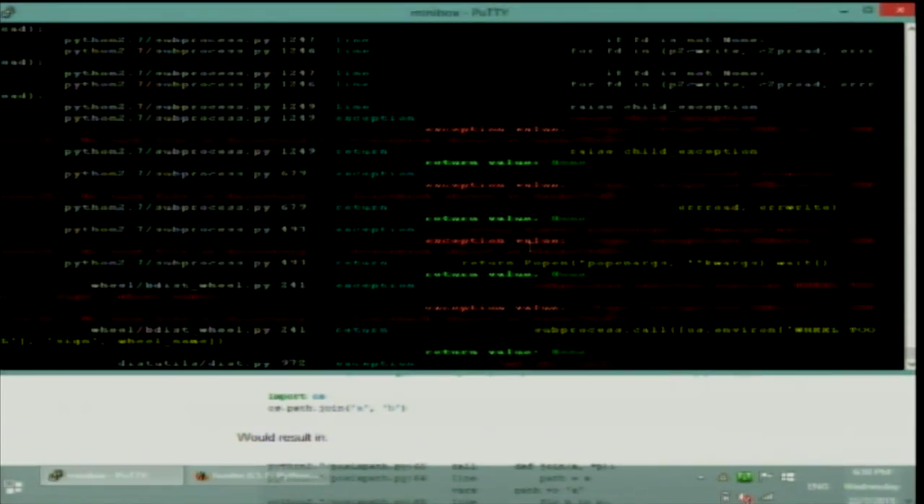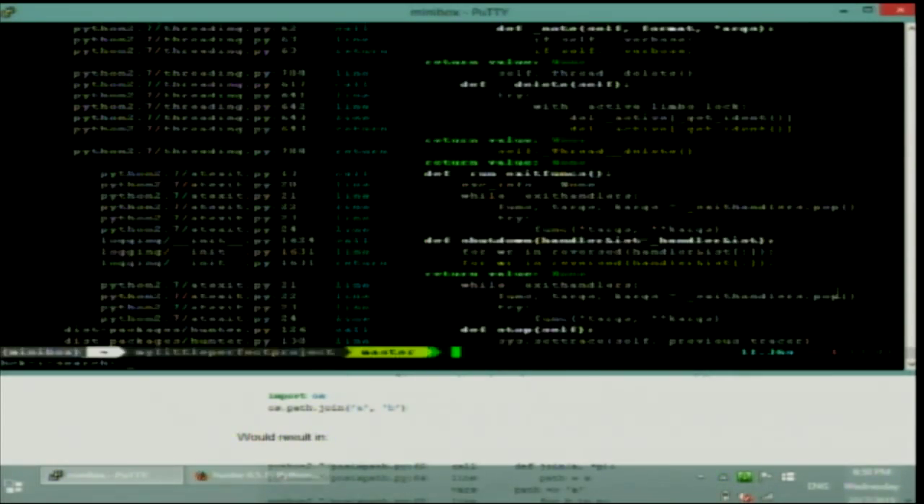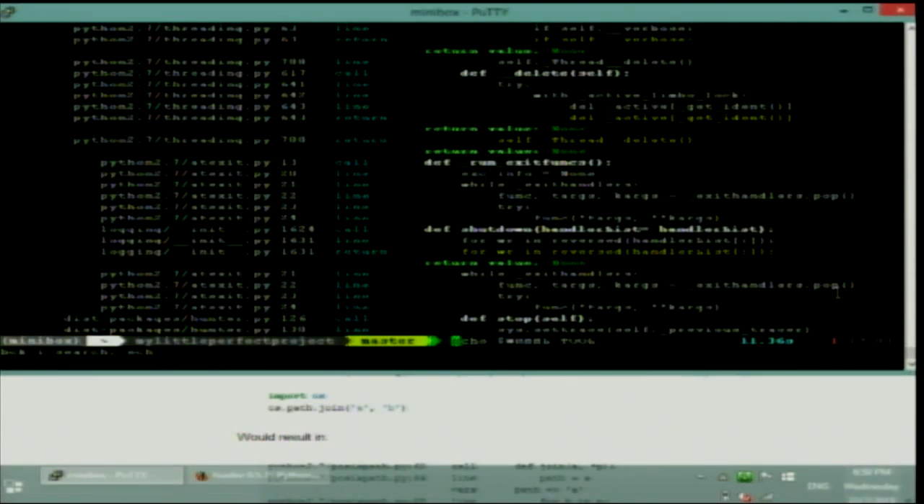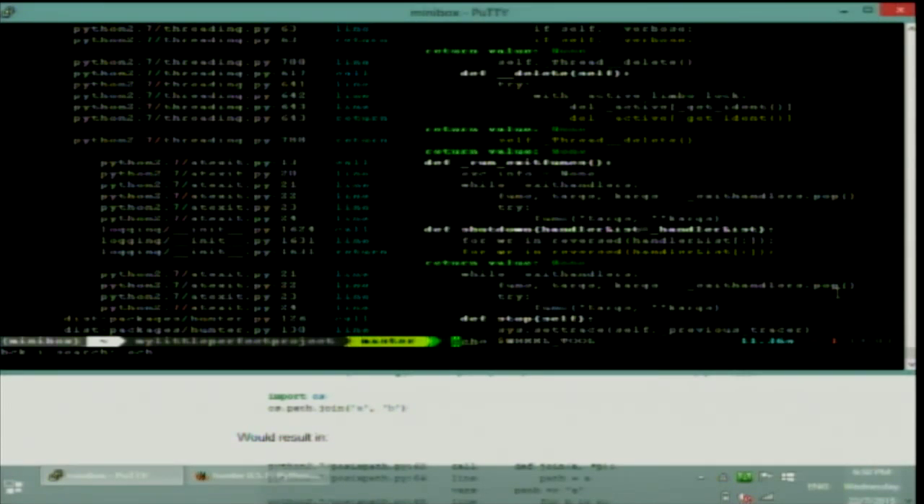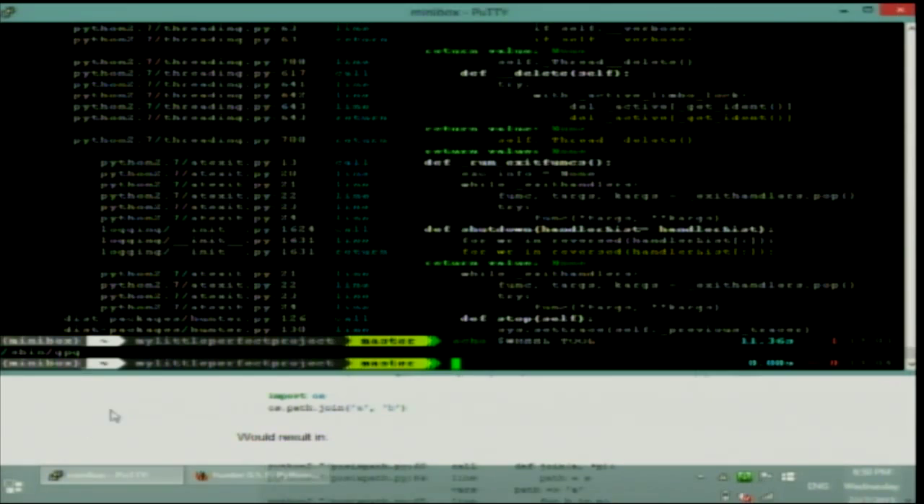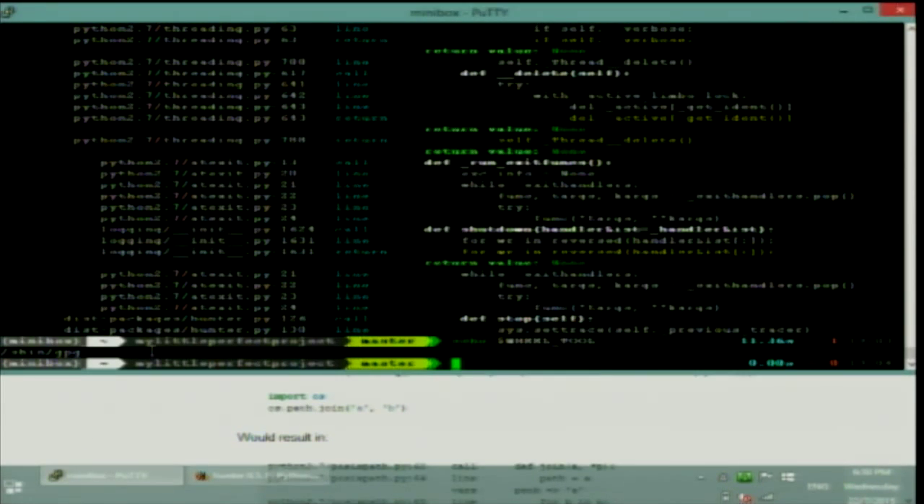OS error. Ah, look, there's something in bdist_wheel. There's a subprocess being called. What? OS environ, wheel tool. What? Okay, so maybe we should just check. I'm going to use the history this time. And we're going to check what? Okay, there's something wrong in the environment. So that's why it worked on my machine.